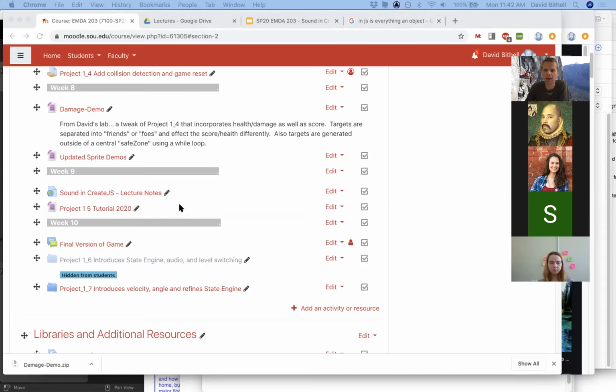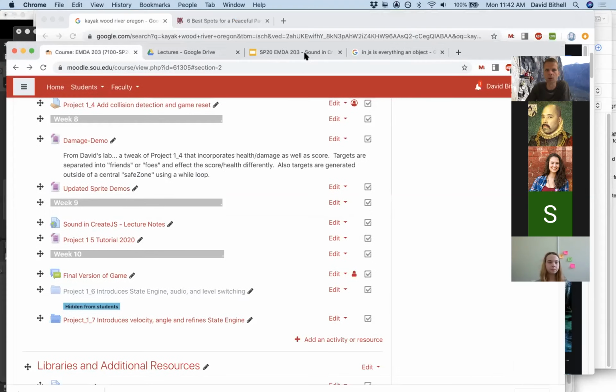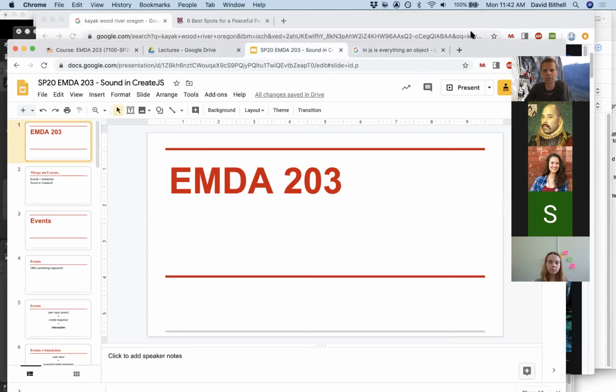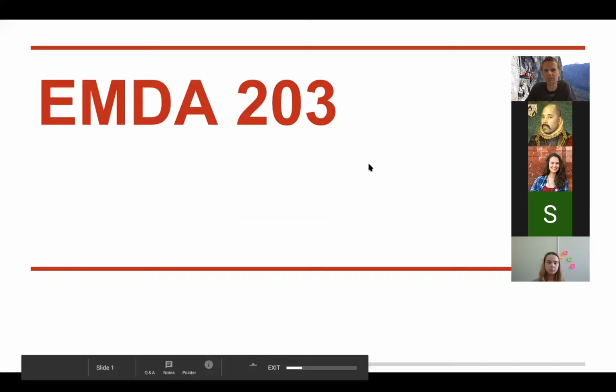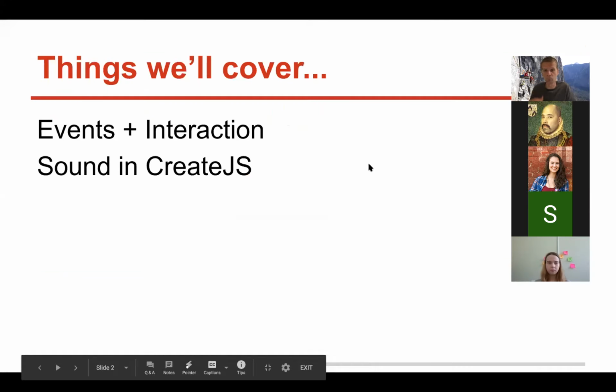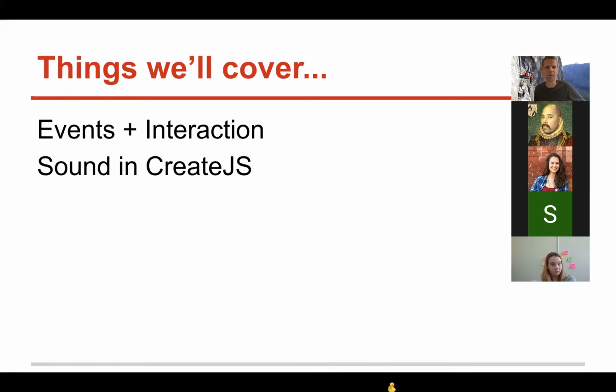What I want to start with now is thinking about sound and how it's going to work in Create.js. So let me pop over here into this presentation. Hopefully you can see it. These are the slides that you'll be able to see on the Moodle page if you want to follow along or check this out later. We're going to be thinking about events and interaction, which we've already done a fair amount of, because we've had interaction with mouse input, potentially clicking on things, and keyboard input, certainly with the key monkey, which deals with events. We'll look at that more explicitly because it's important in terms of how we make sounds happen.